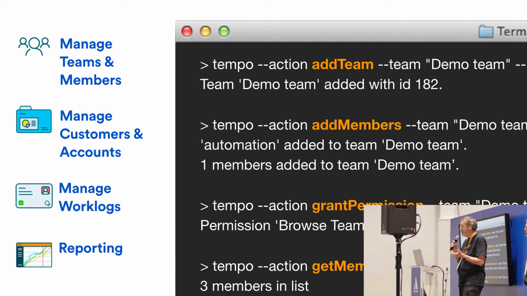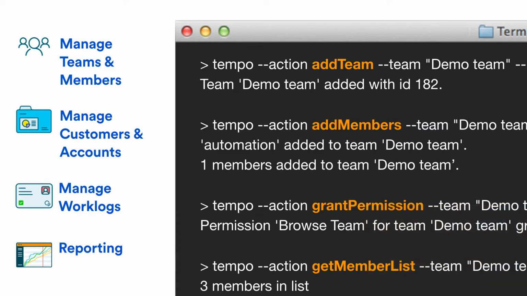We really appreciate people trying things out, discovering what they can and cannot do with what we provide, and telling us, because we can add things to the CLI as customers need. So we started the Tempo CLI in that very way. We started with some very basic Tempo concepts, like teams, members, permissions, customers, accounts, worklogs, and we'll go through a process of continuing to add functionality to those capabilities and based on your feedback, add additional concepts and actions that we need.